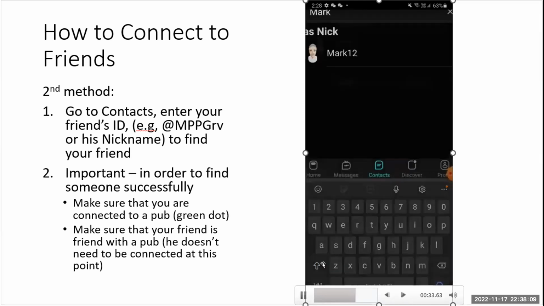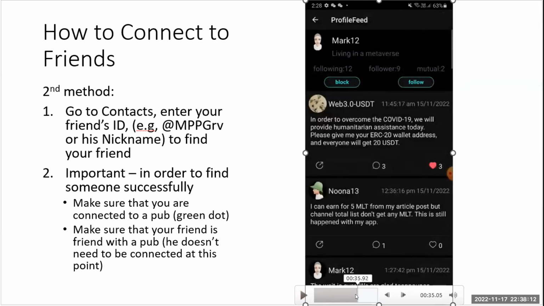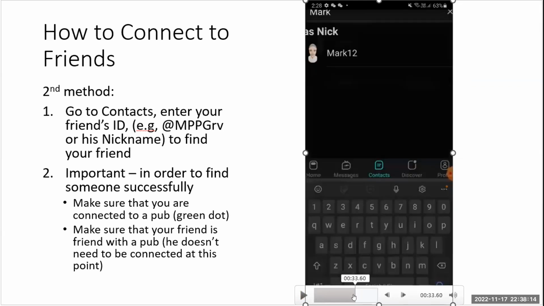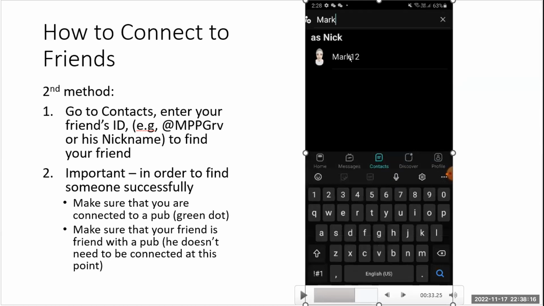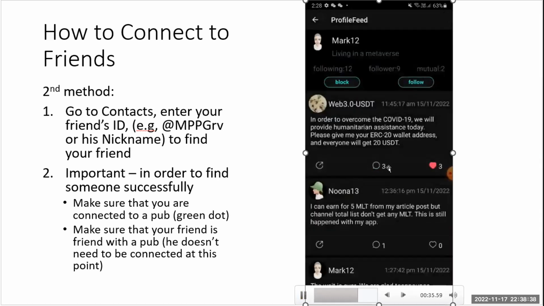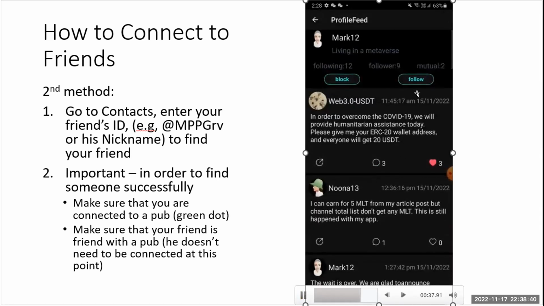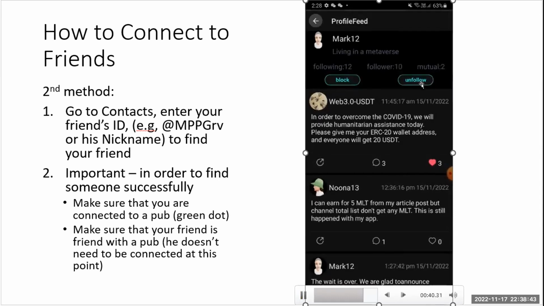When you search by nickname, you do not put an ampersand in front. You can just straight away type it, and Mark 12 will appear. So it is better, like I say, to customize your profile first so that people can search you by your nickname rather than having to remember your ID and search you via the ID. So this is how you can be found.